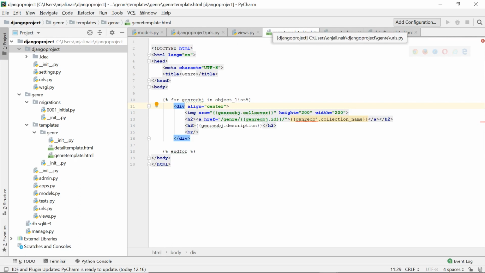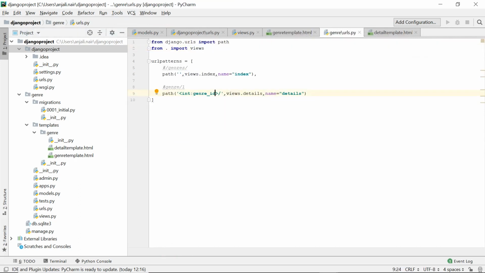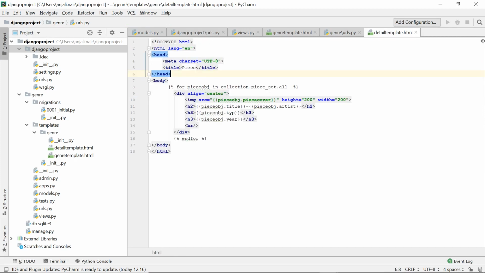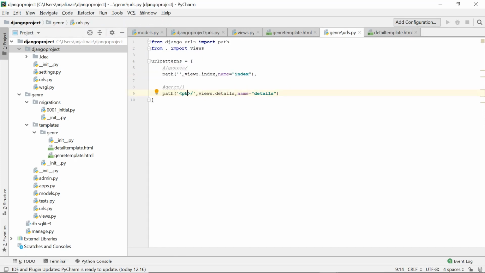Go back to your URLs file. As you are passing here a variable genre_id of int type, you don't need to do that anymore. You can simply say pk and pk will be passed to this class. And now that's the problem. So here we were calling functions, but now we have classes defined, not functions anymore. So we need to figure out a way of calling this class as a function.